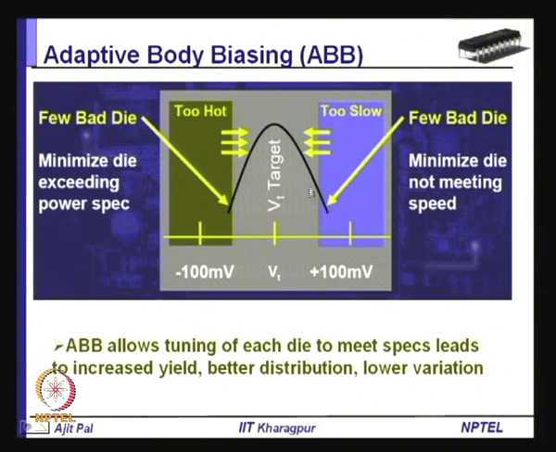Similarly, if the device is too slow, then you can increase the body bias, that means you can use forward body bias, and you can improve the performance. So, we find that adaptive body biasing allows tuning of each die to meet specs, which leads to increased yield. So, what you are doing after the fabrication has been done, each die is provided with a different body bias. This can be done in two ways.